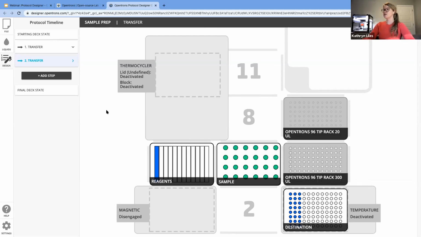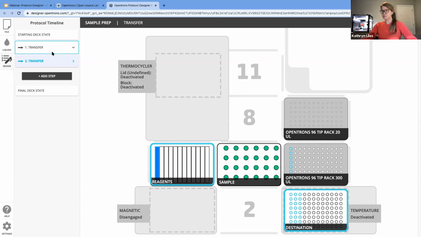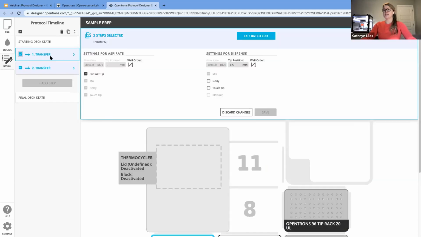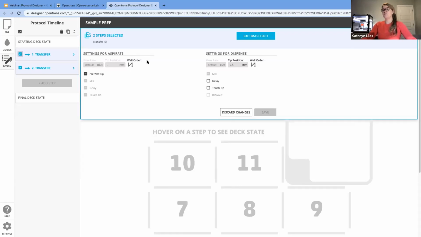All right, so the first tip that I want to talk about is going to be the batch edit functionality of the protocol designer tool. So you can see here that I have 2 transfer commands. I have the option of clicking Shift on my keyboard and then selecting those transfer commands in the software. And you can see that that initiates this batch edit mode in the software where I can change commands and parameters for both of the transfer steps that I have selected.